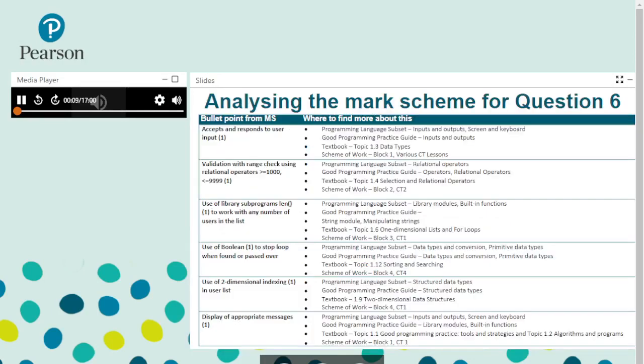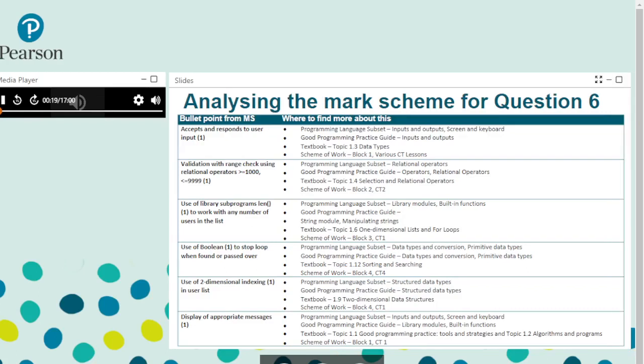Question 6 and the mark scheme can be broken into 6 tasks. They are: accepts and responds to user input, validation with range check using relational operators greater than or equal to 1000 and less than or equal to 9999.